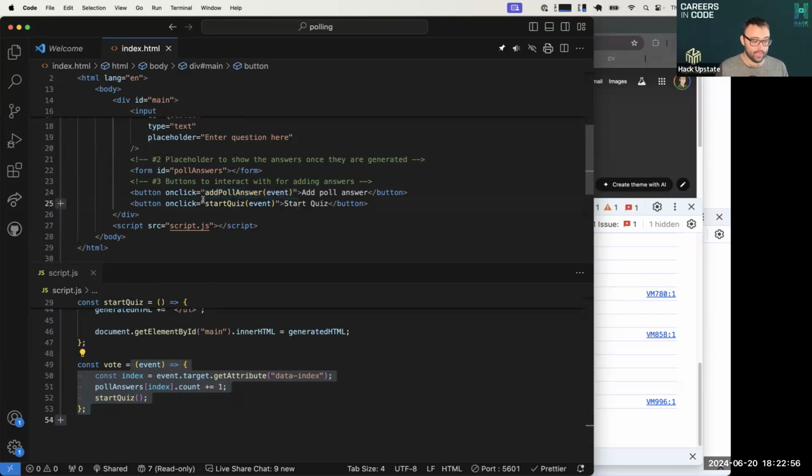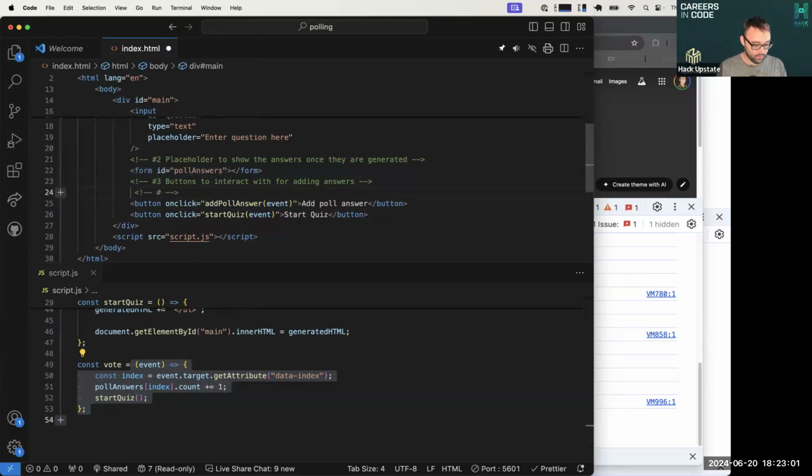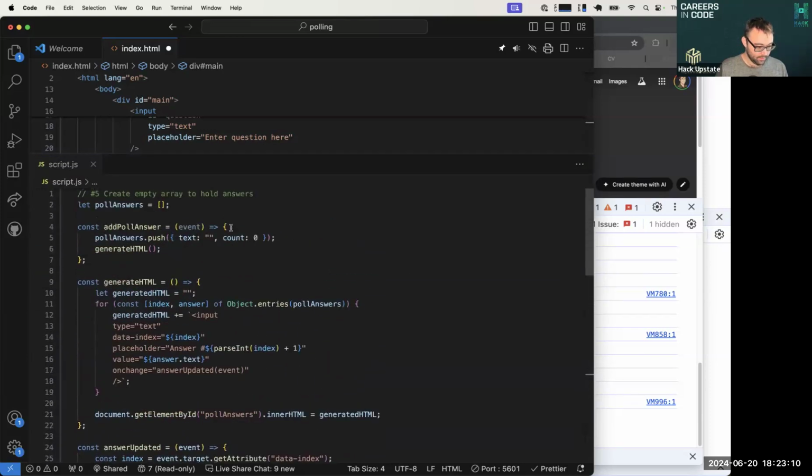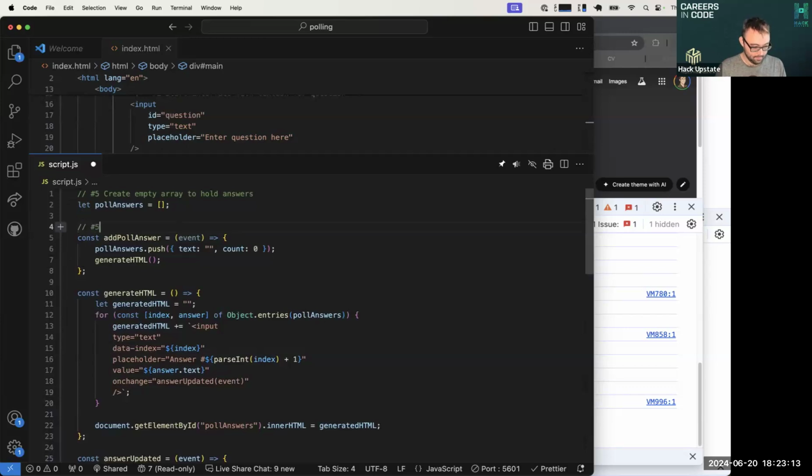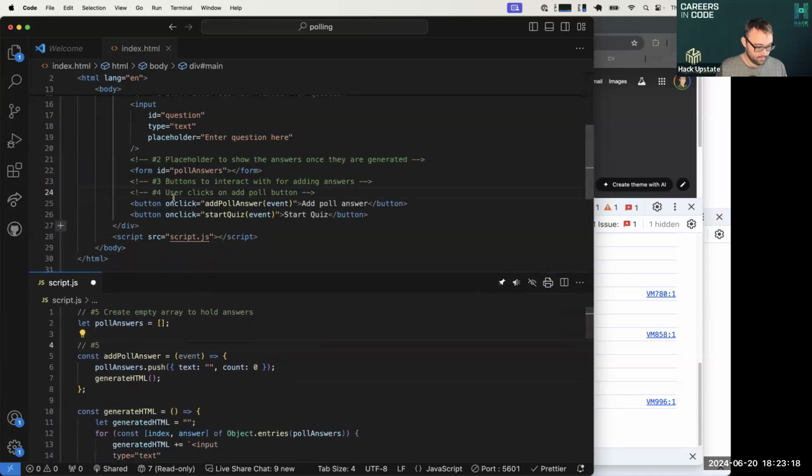So we come back up to 3, and we say for user clicks on add poll button. Number 5. Not 5, sorry. This should be 6. This should be 7. This function runs based off number 6.